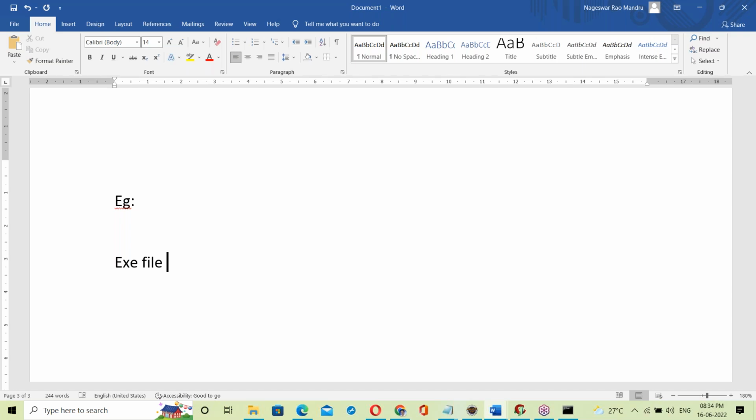No, not MS Office. A Windows based exe file works on a Linux base only with the help of some third party tool. Directly it won't work. There is a third party software available called Wine. Using Wine software, a Windows based exe file we can run on Linux. That topic we'll discuss later.